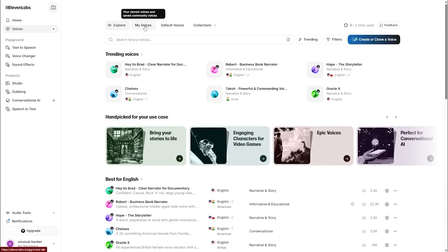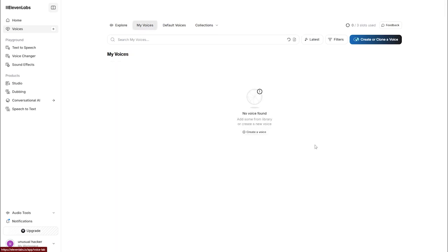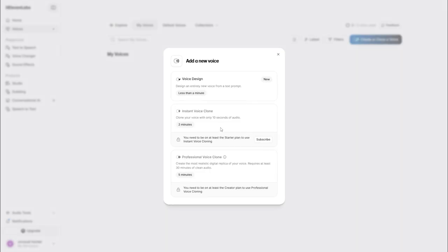You can also click on My Voices, which is, as you can see, empty. But what I will do is simply click on create a voice. Now I have two different options. The first one is instant voice clone, and the second one is the professional voice clone. In the instant voice clone, you simply upload your voice with only 10 seconds of your audio voice, and it will clone your voice.